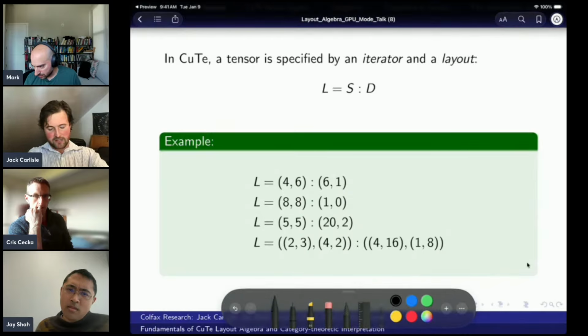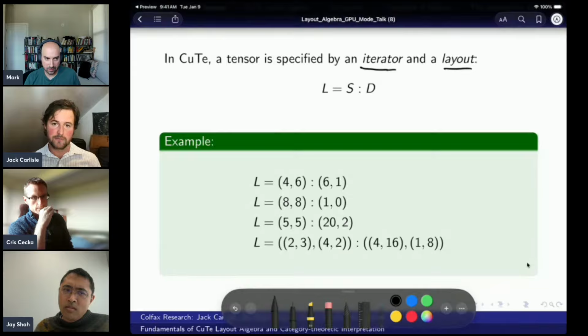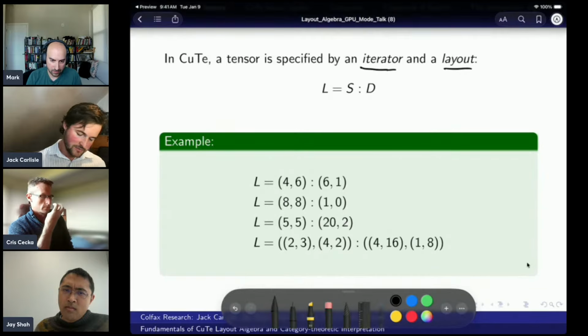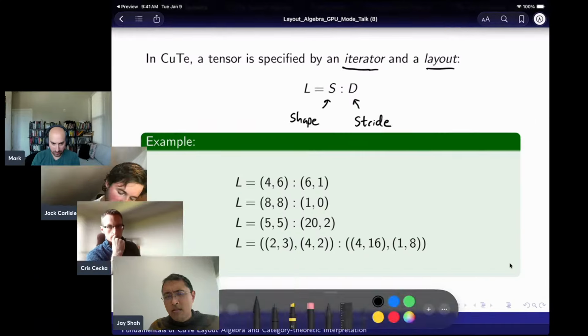So the point is that in CuTe, a tensor is specified by two pieces of data: an iterator and a layout. The second piece, the layout, is what we're going to focus on today. A layout, like this one L we've written here, consists of two pieces of data. It has a shape, which we denote S, and it has a stride, which we denote D.